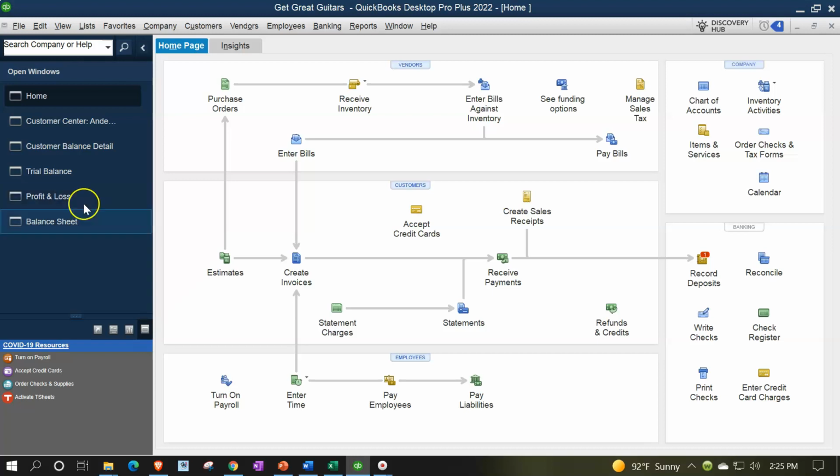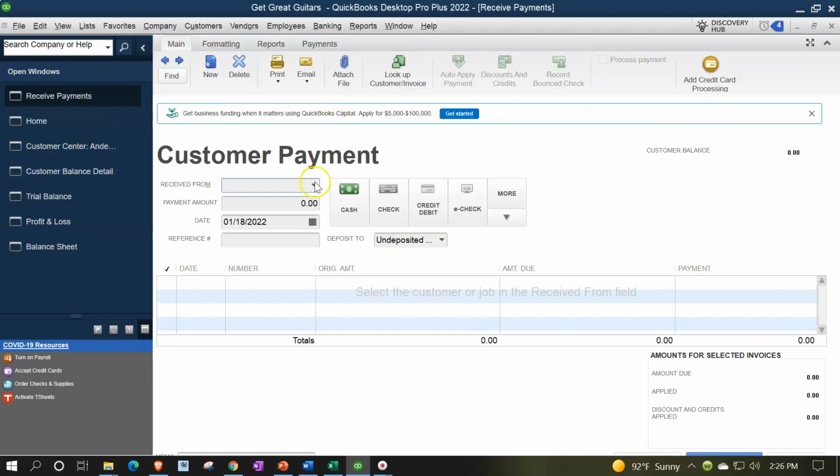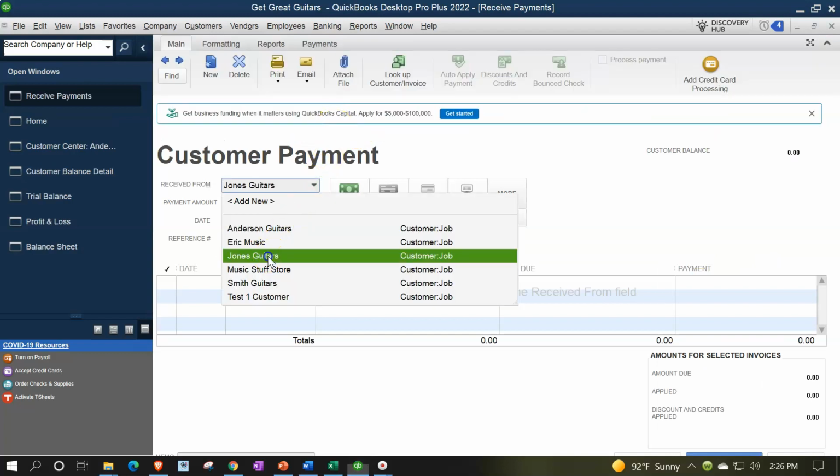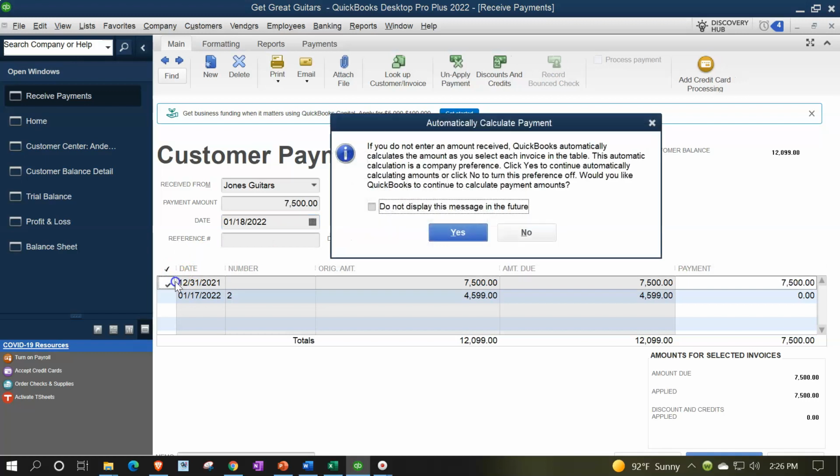If I go then and do it again, we're going to say let's receive another payment. And one of the other ones we got a starting payment from, I think, was Jones Guitars. Yeah, that 7,500 was a starting payment. So let's say that happened on the 18th as well. I'm going to pretend it's cash here so we can group them together for the deposit, and then I'm going to check off this 7,500.